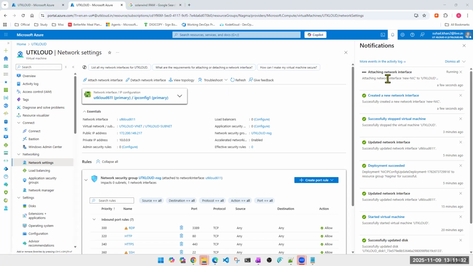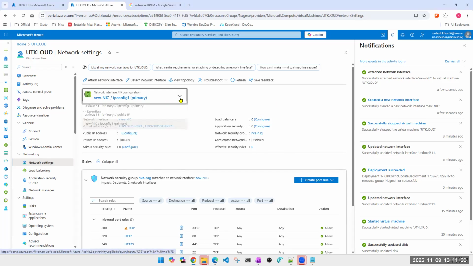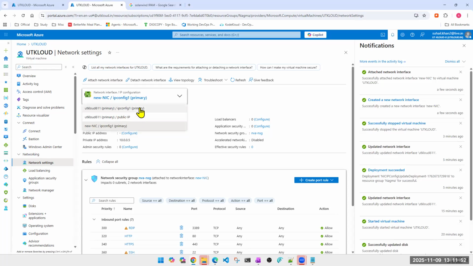Let's wait, let it get attached, and we'll see how to detach it. It's simple. We simply have to click here. We can troubleshoot here, and view the topology here. But first let it get attached. Now look at this. We have two NICs here. Here we have the UT-Kloud NSG, and here we have the NVA NSG. So one machine, two NICs, overall three IPs, two public IPs.